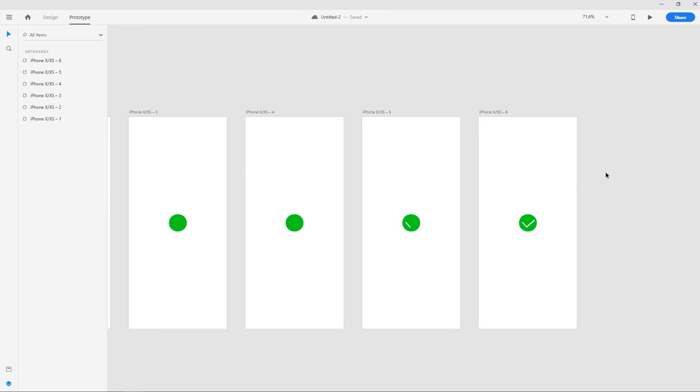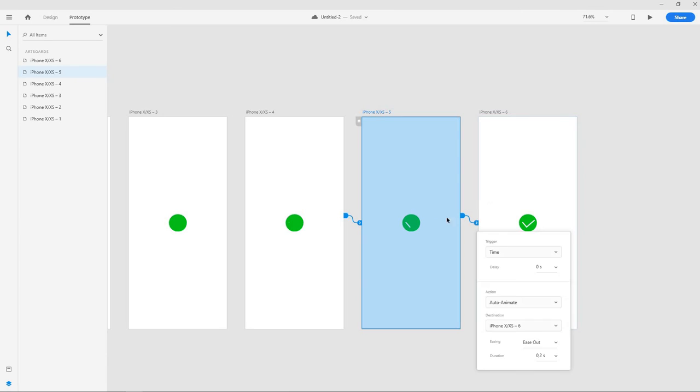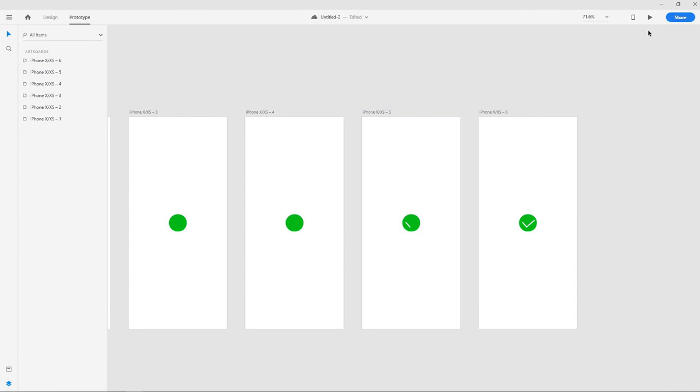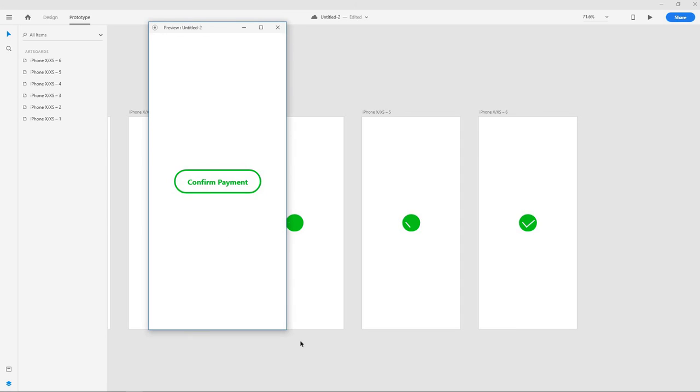We head into prototype up there. And we haven't set up the latest one, so this will automatically run when this is done. And we use auto animate and also 0.2. So let's try it out. Looks good.